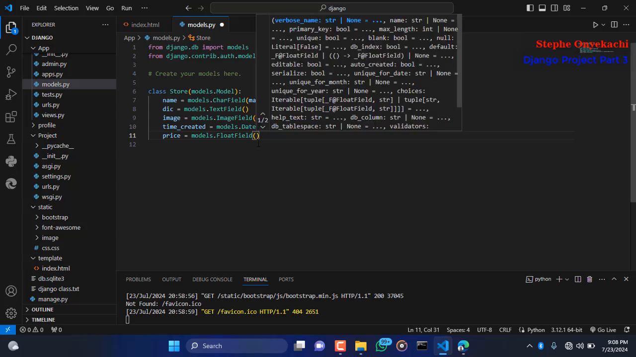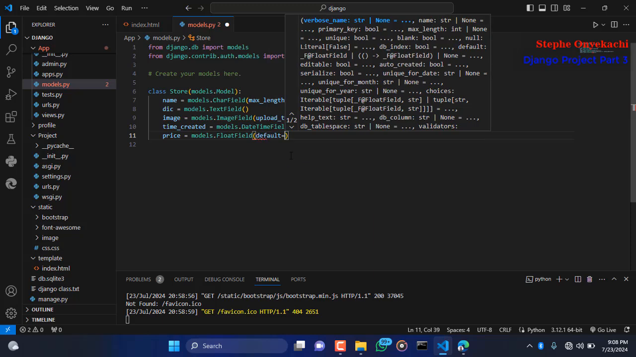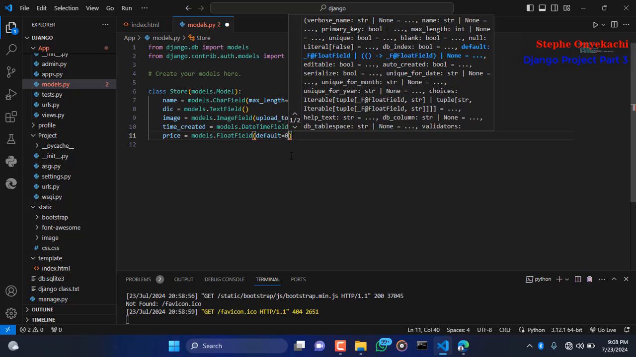So let me specify a default value for it. I will give it a default value of 0. Default, and we pass it as 0.00.